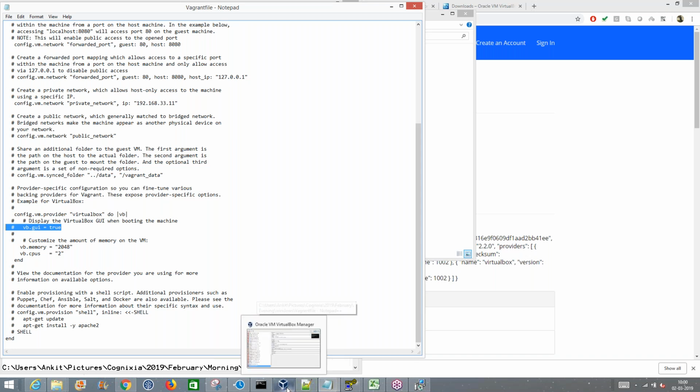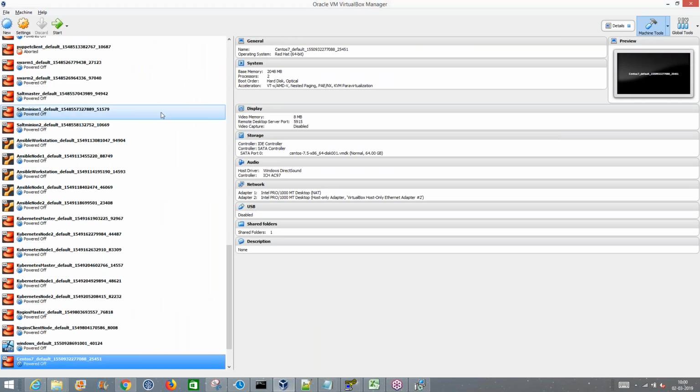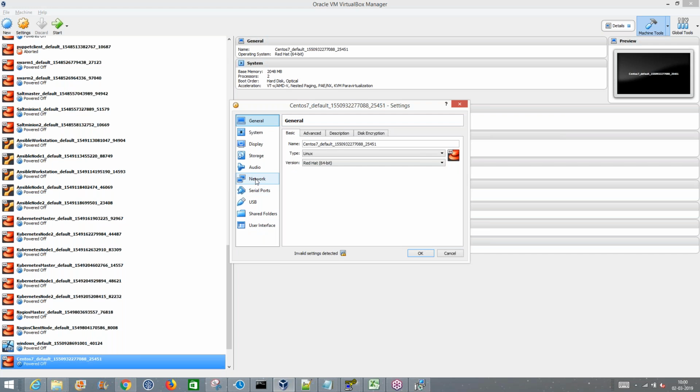In your case, you might want to do like this. Open the VirtualBox. In your laptop, go to the settings. Inside that, go to the network.